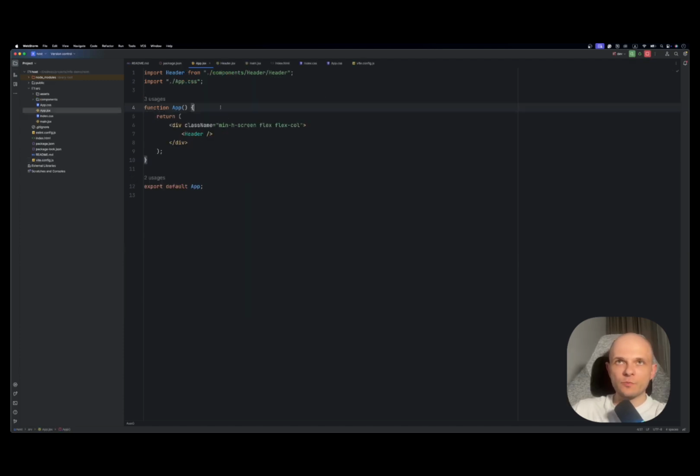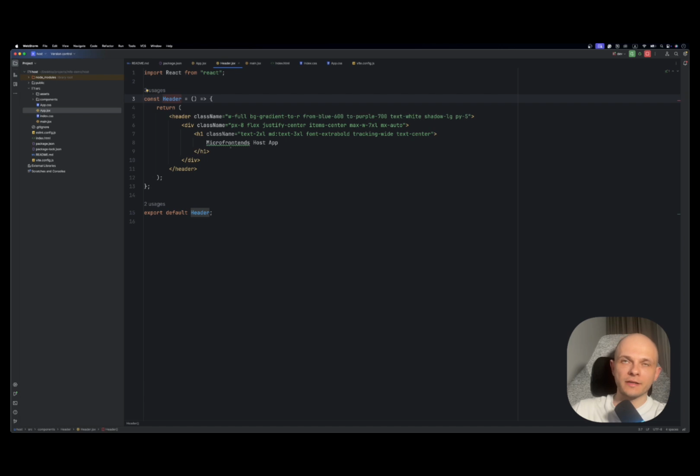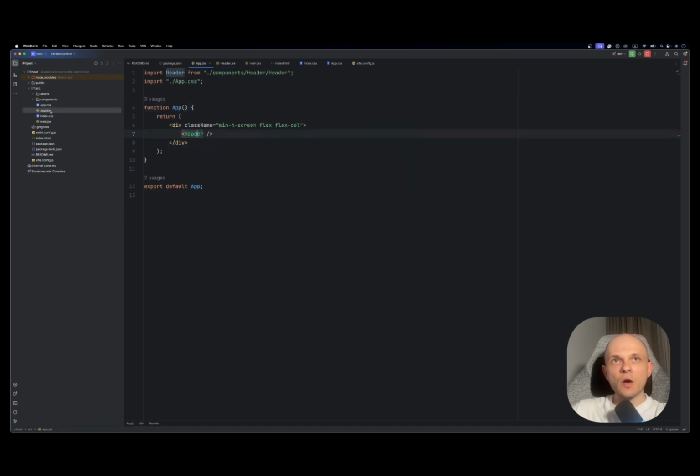Host app is more simple. It's just a wrapper which contains micro frontends. So we have just a single container with a header component, and in header component we have a title, micro frontends host app, and our remote app is gonna go here. So we will render it here. But before that, we need to configure our Vite config.